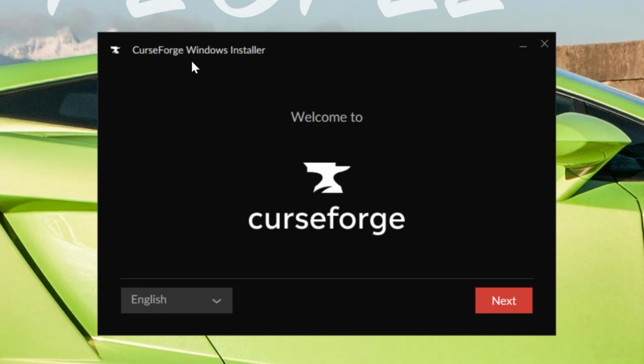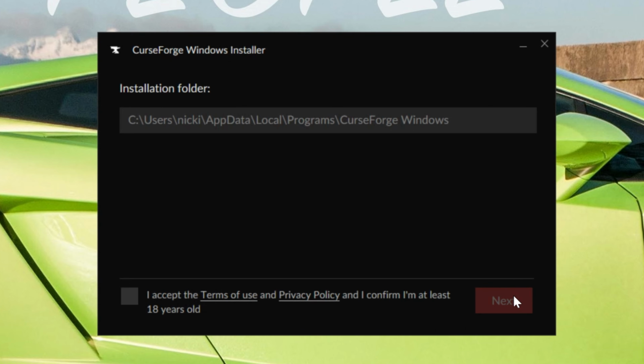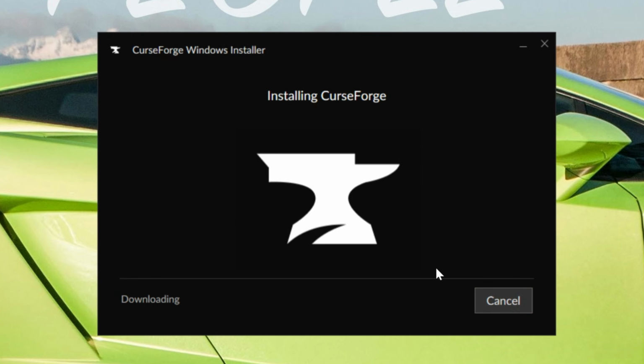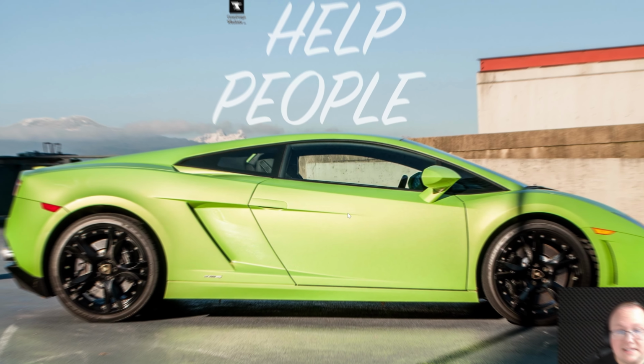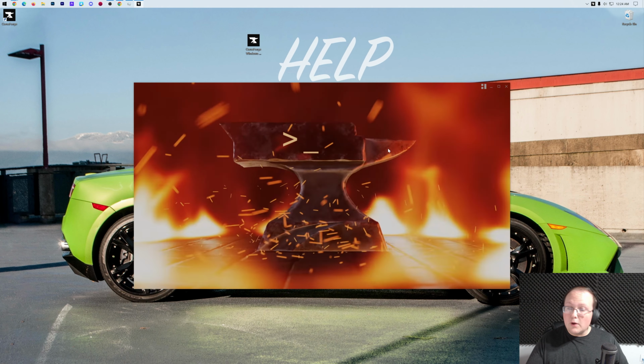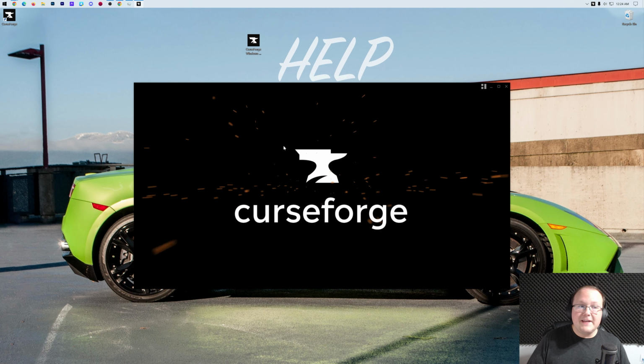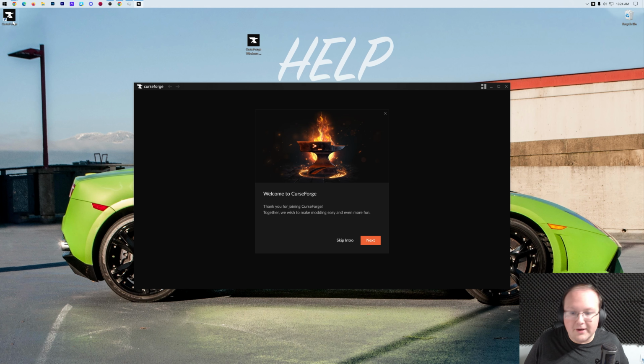As you can see, we have the CurseForge Windows installer here. Click on next. Go ahead and agree to their terms of service, assuming that you do. Click on next again, and now it's going to download and install. It's that quick and easy. Once it's installed, you'll get a desktop icon, and it should go ahead and open up right like this. If it doesn't open up, you can always use that desktop icon to open it.